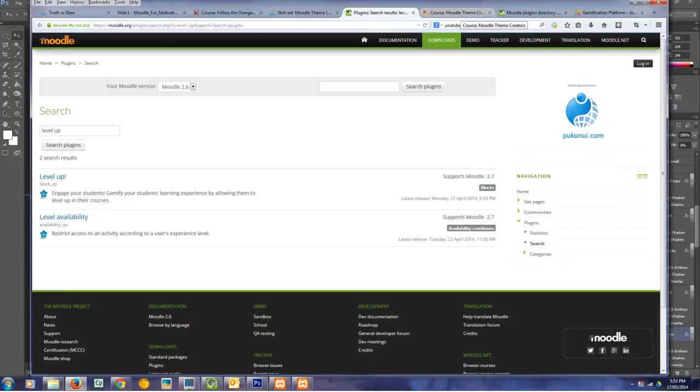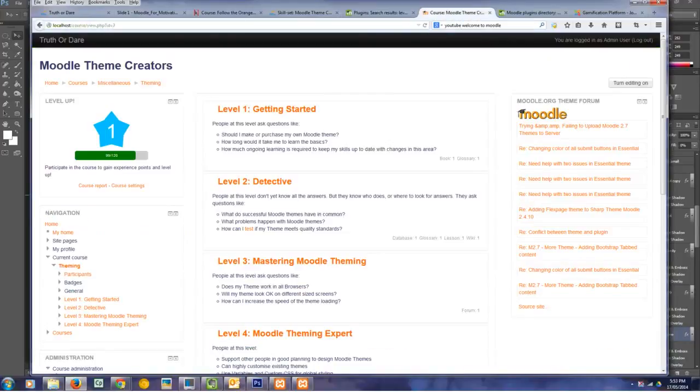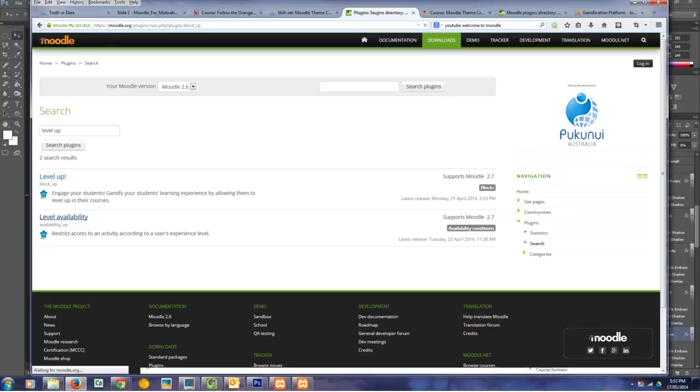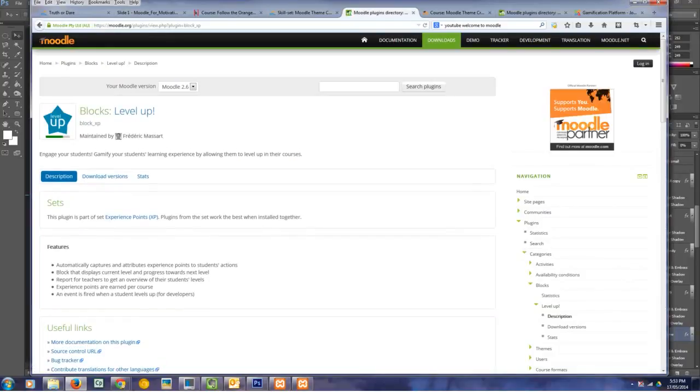So I downloaded this Level Up, and it gives people a star to indicate what level they're at and a progress bar that indicates where they're up to. It also gives you the ability to, let me just go back and have a look. The level of availability plugin, Frederick Massart. Does anybody know him? So here's HQ. Right, so I think you can trust this code to be secure, at least, if not mature just yet.